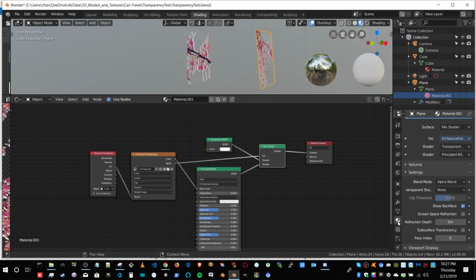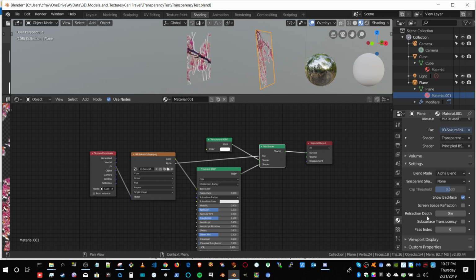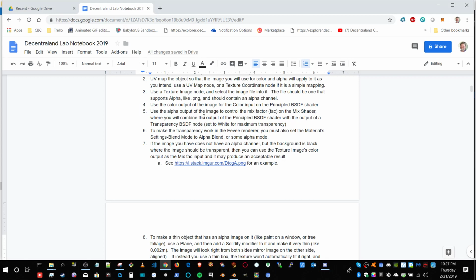On the material here, you have to set the blend mode to alpha mode or one of those other alpha modes. Blend mode seems to be a good one. If you don't do that, then in the EEVEE renderer, the transparent areas will be black and won't look right at all. So that's one thing.